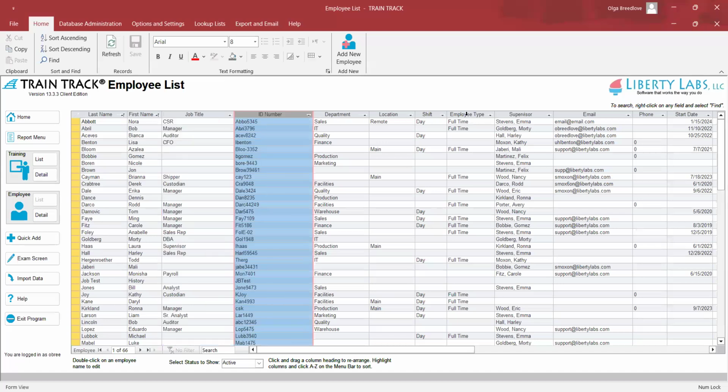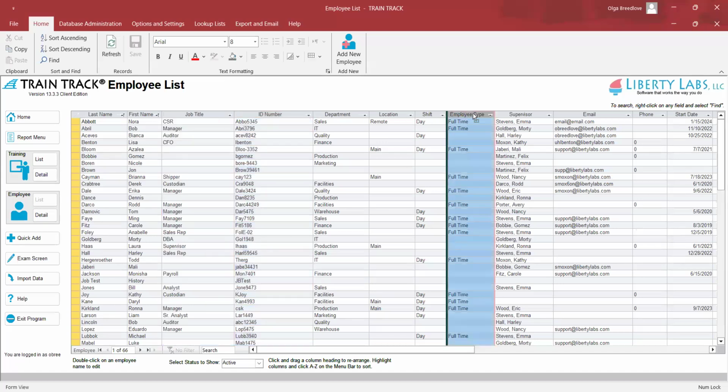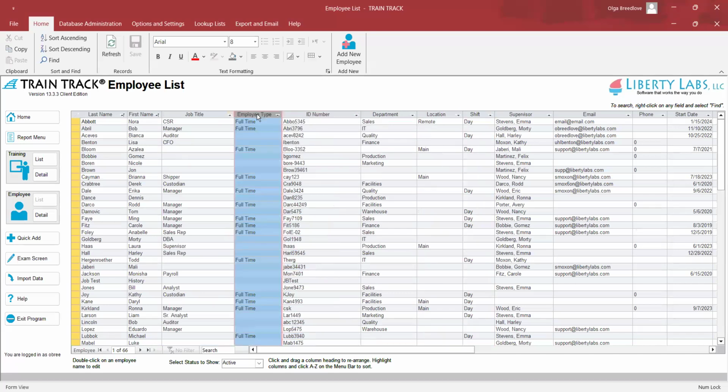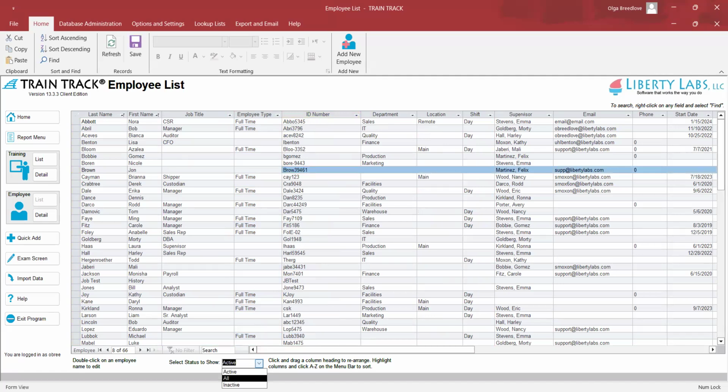All you have to do is click on the column header, click and drag, and let go when the column is in the order you want it to be. To see only your inactive employees, you can go to the bottom and select status to show, either all or just all inactive at the bottom.